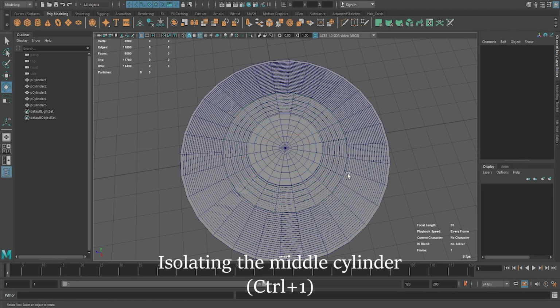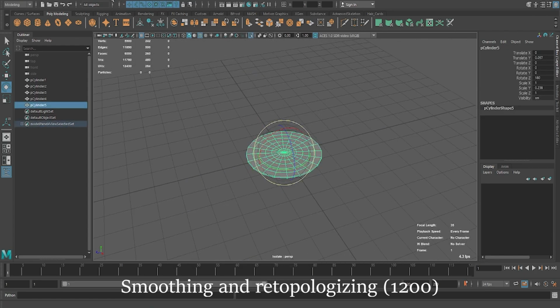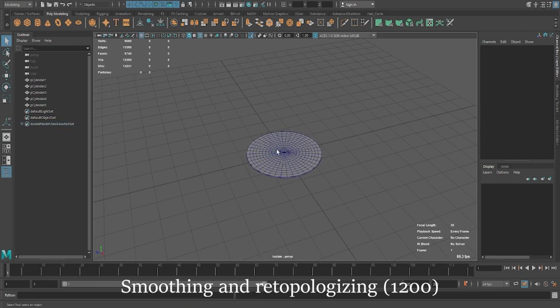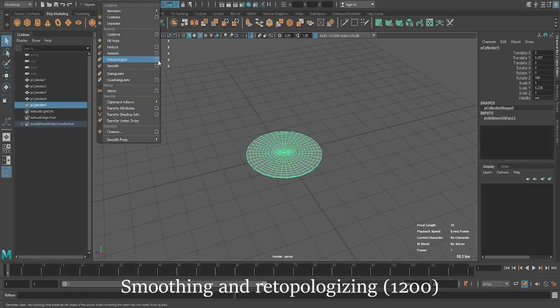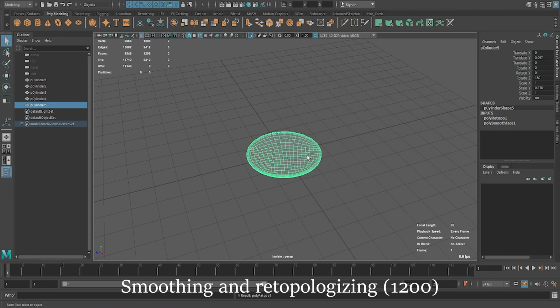Isolating the middle or center cylinder by clicking Ctrl and numpad 1 on your keyboard simultaneously. Now click on the mesh icon and select the smooth option. Then after applying the smoothness, go to the same mesh icon and select the box near Retopologize. A panel of retopologize options will appear, and in face count change the value to around 1200 and hit retopologize.